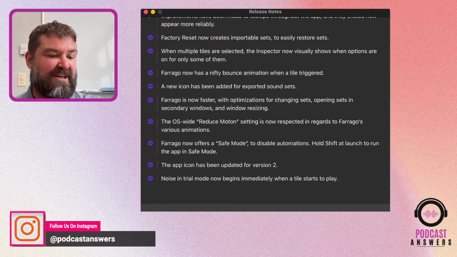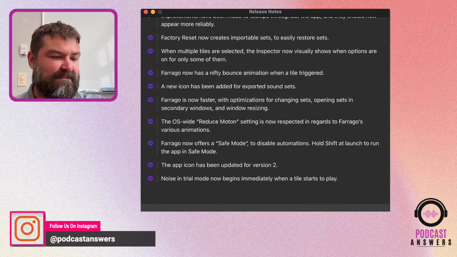So if you've never tried Farrago out, I will link it in the show notes here. But it is a really great software that I use all the time, and I would recommend you doing it. Again, this is just a kind of a quick update with all of the new things. Definitely get out there and try it.